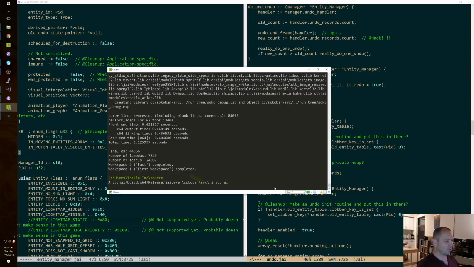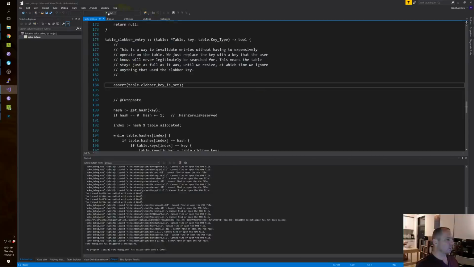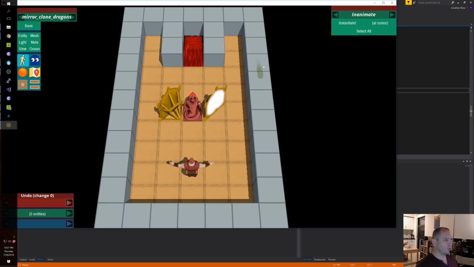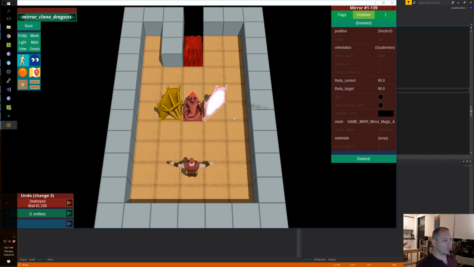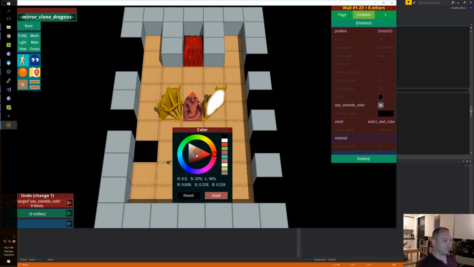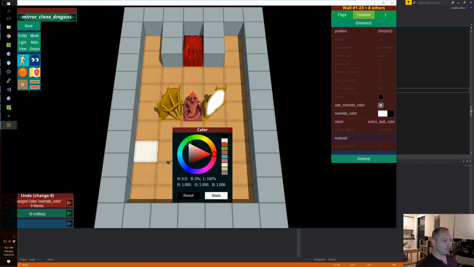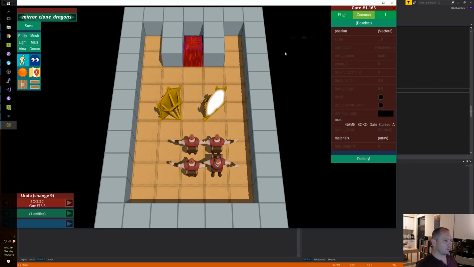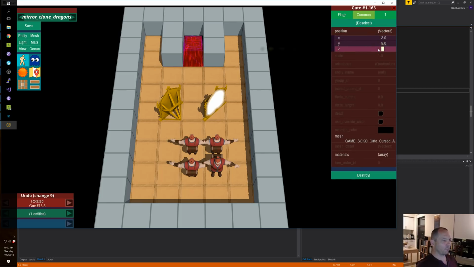Whoops, debug build. All right, so we load, delete. Hey, we can delete things. We can undo those deletions. We can select a mirror. We can rotate it. We can undo those rotations. We can select a lot of things. We can override color them, pick all these colors, and undo all the colors. We can delete, we can paste guys, edit fields and undo all those things.